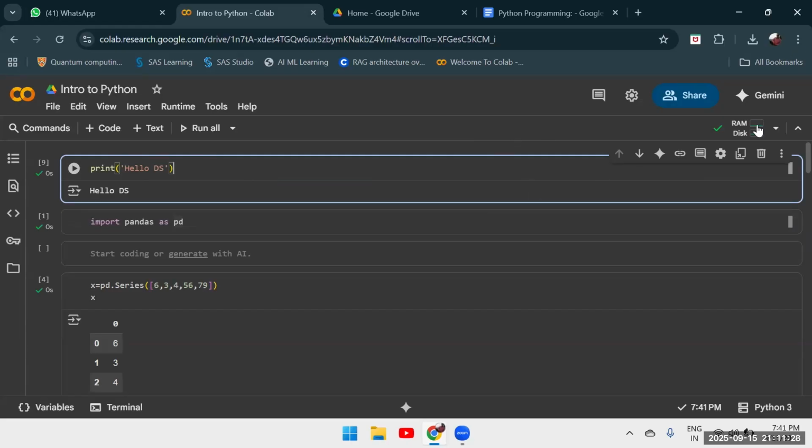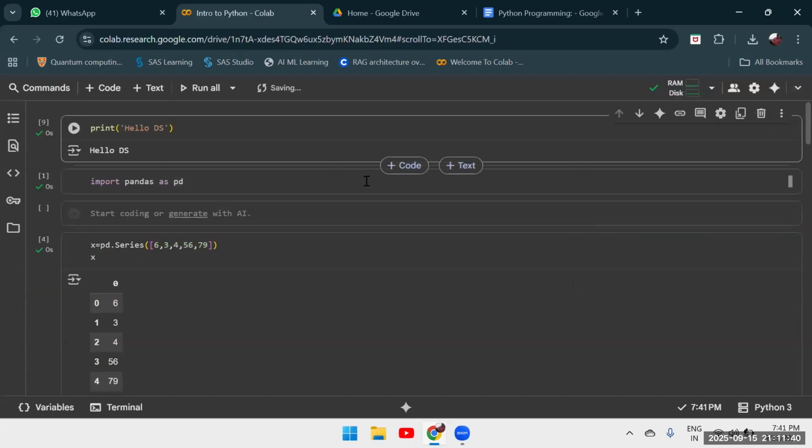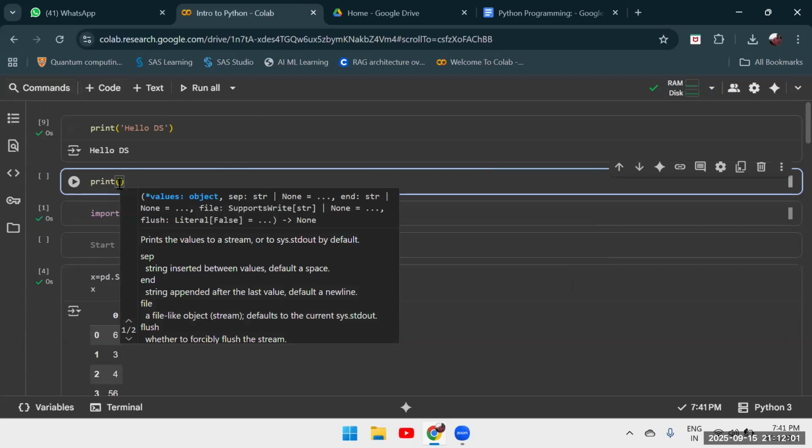This also comes with RAM and disk space. If you right click here, you can see what machine is connected and what the sessions are. It also gives us some admin related tasks. If you click on this particular thing, it will insert a code cell after this statement, and you can start typing your code into it. Within the print statement, you can do anything, like usual programming languages.